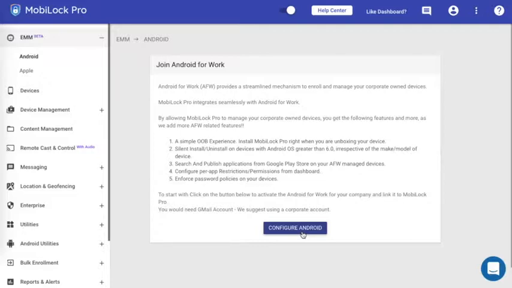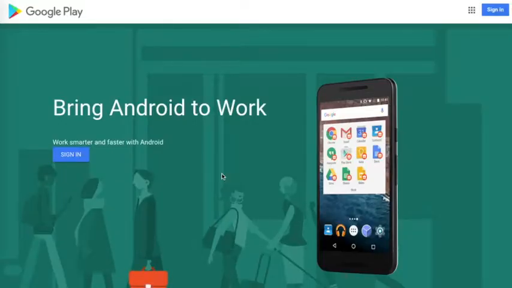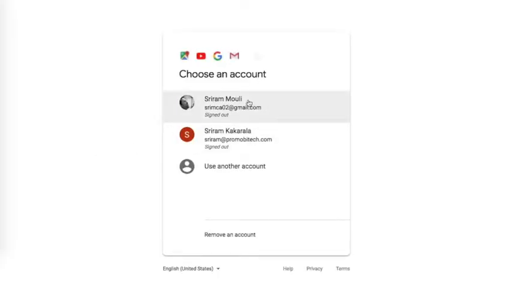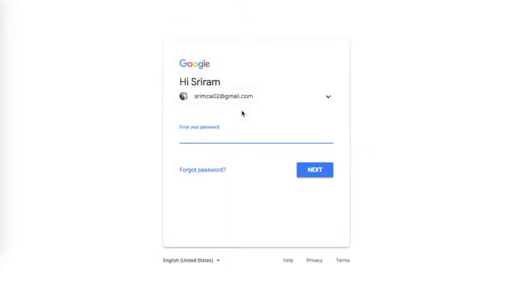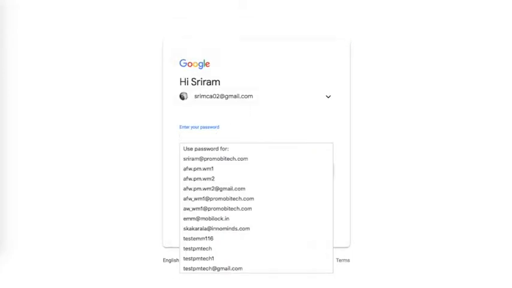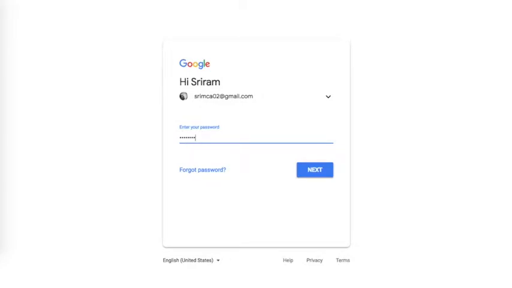Once you click on Configure Android, you will be taken to the Google Sign Up page. We would require a valid Gmail ID to go along with Android for work. Click on Sign In. Choose the account that you want to sign in with. Please make sure that you don't choose your corporate ID, but a freshly created email ID for your organization. Enter the password and username. Click on Next.